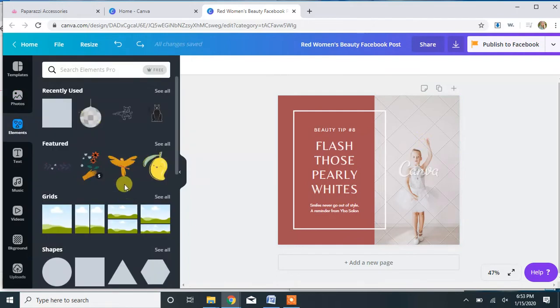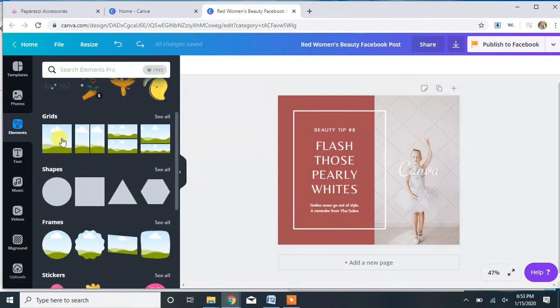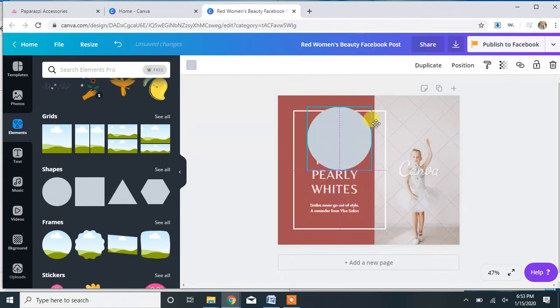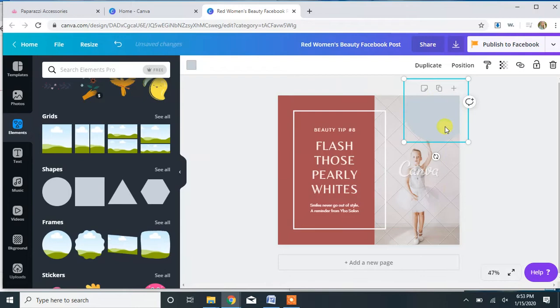Okay. All right. So back to elements. You can choose any of these. So say I want to have a little circle over here, where I can add some text at the top. Maybe I want to have it come off the corner. I can kind of just plug it in wherever I want.